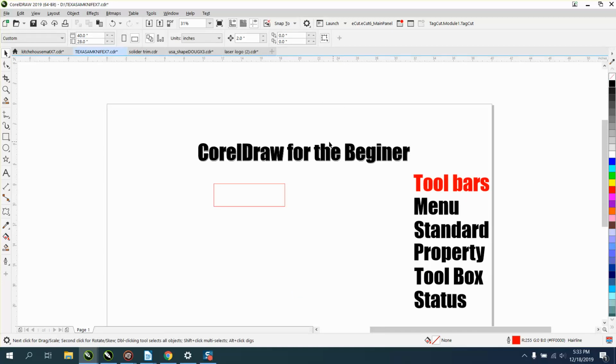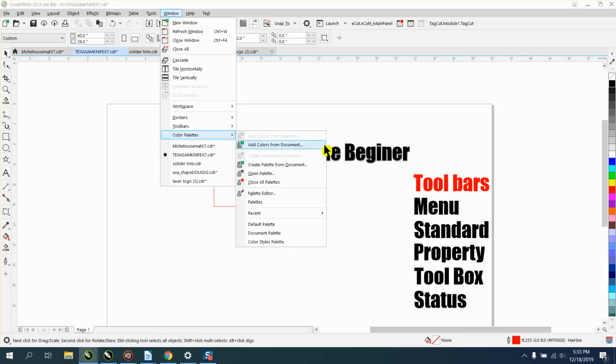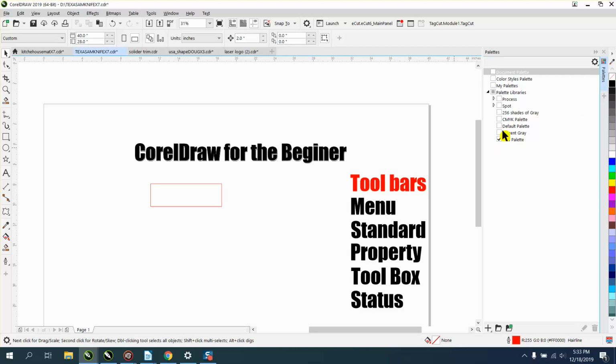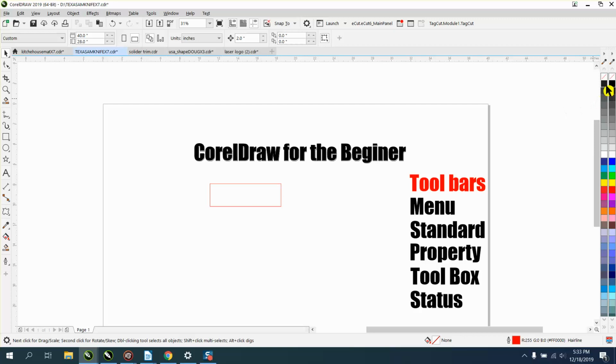Now, if you do not know how to change the default of your color palette, you can see right here we've got black, RGB, which stands for red, green, blue. The color palette is under here, and yours might say default, and it might be CMYK. We're going to open up CMYK. I'm having a little problem with my new cursor that I put yellow on. So now I've got our CMYK.